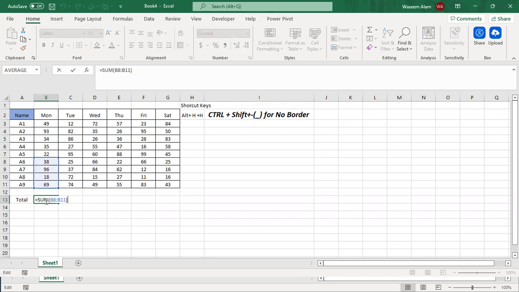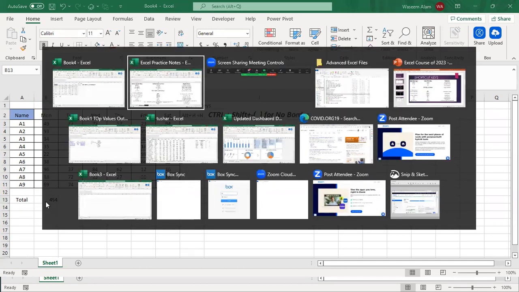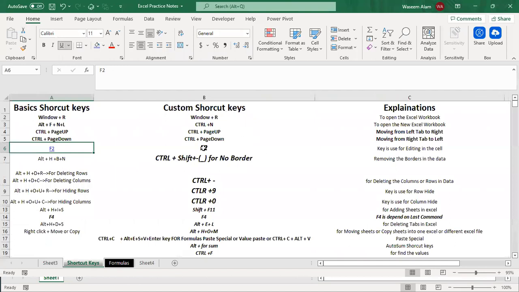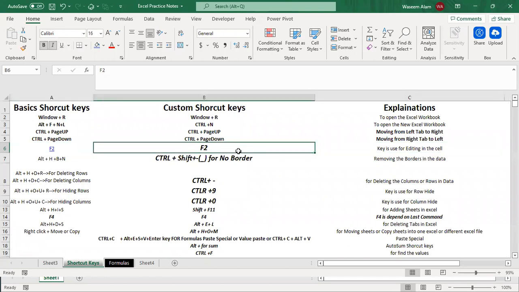In that case, we can use F2, and the range started from B8 to B11. Instead of 8, I will type here range 13. Now the number seems to be correct. Am I right? This is the main purpose of using F2: how to rectify your errors in Excel. Anything you can do by this shortcut key, which is F2.